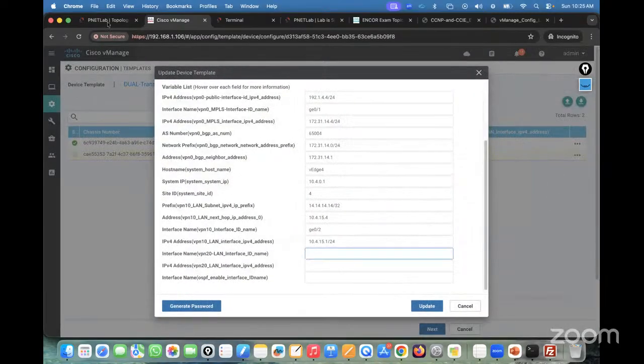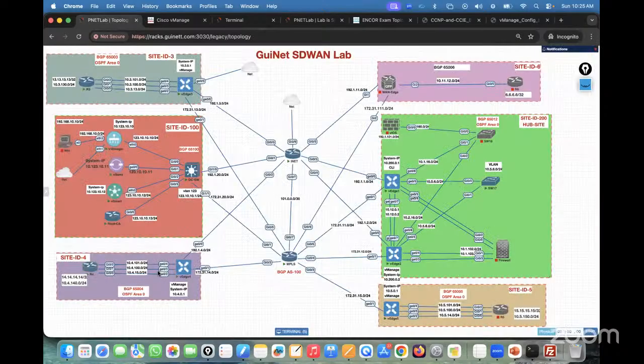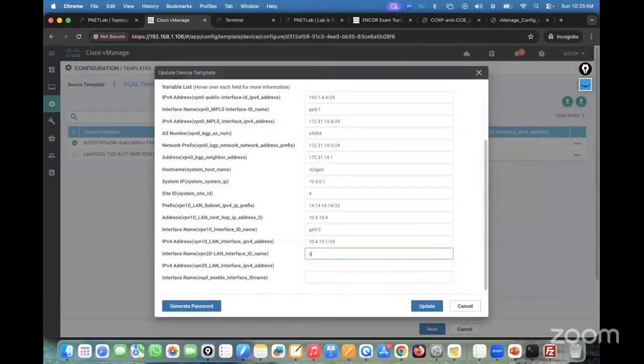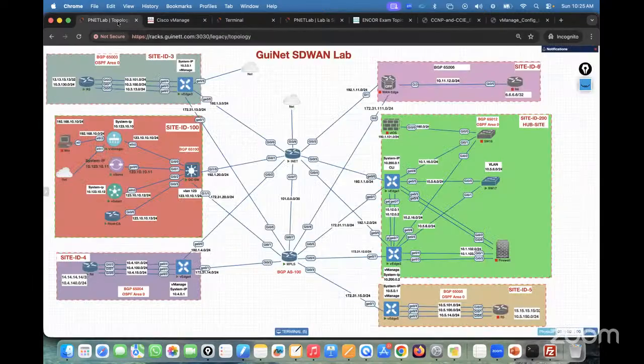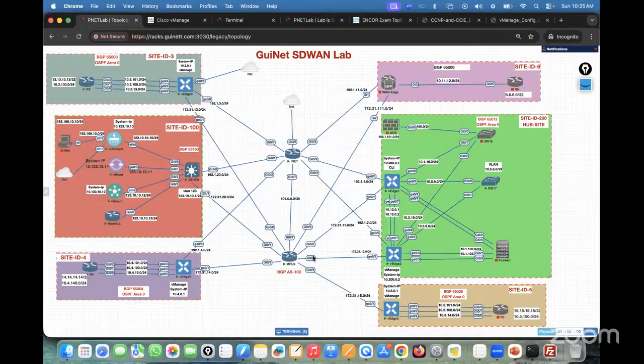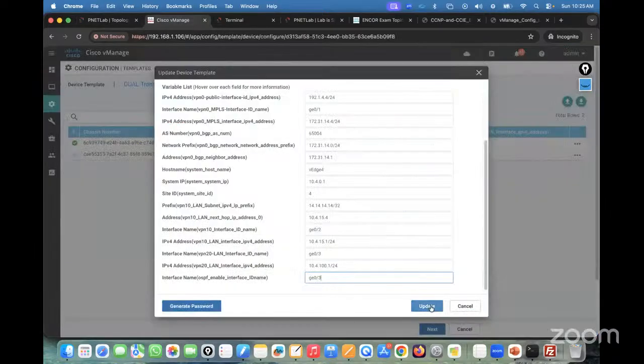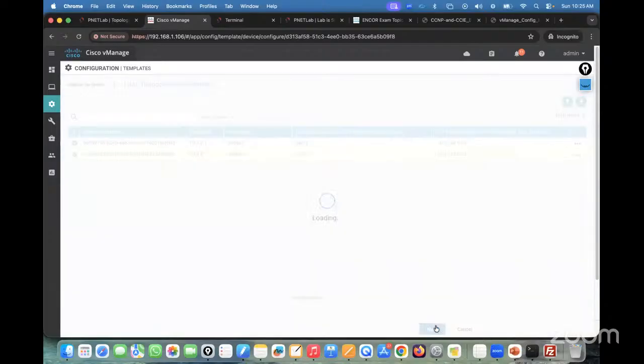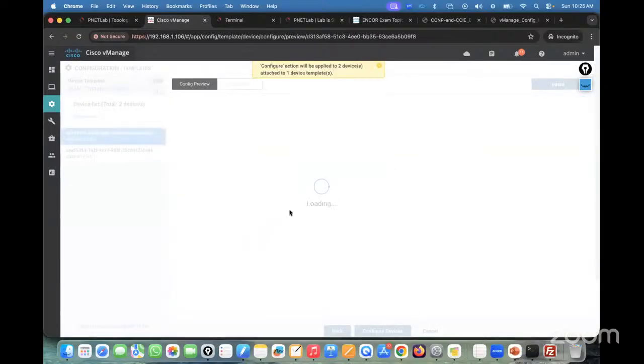What is the interface ID where I need to enable OSPF for BH4? G0/3. The IP address this time is going to be 10.400.1.1, so I'll just change that to 10.400.1, and again G0/3 to enable OSPF. That's all. On this interface I want to enable OSPF. I will update this, go next.